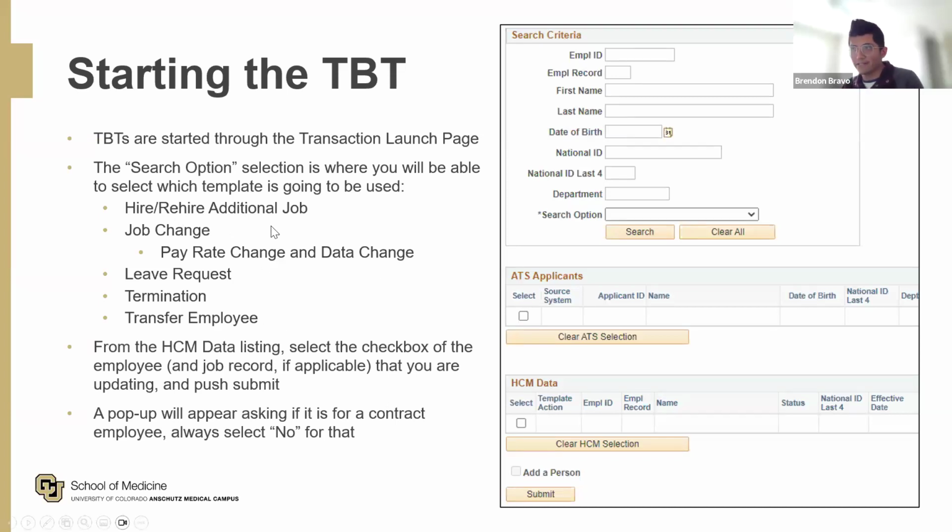So you have your hire, rehire, additional job option. The job change search option corresponds to either a pay rate change or a data change. And then you have leave request, termination, and transfer employee. Once you pick that and push search, this HCM job data field over here to the right will auto-populate if there is a current job data row, or if you're creating a brand new hire, there'll be something here that says create a new action instance.